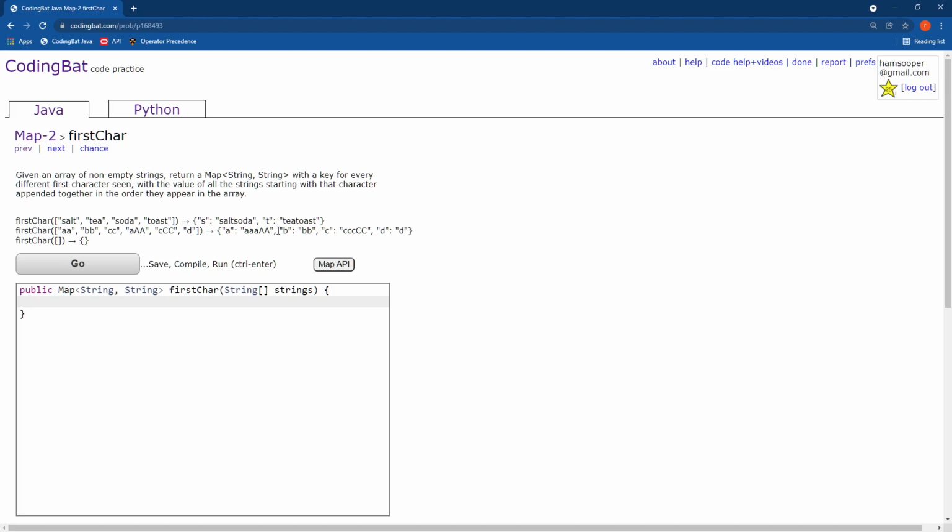All right, given an array of non-empty strings, return a map from string to string with a key for every different character, every different first character seen, with the value of all the strings starting with that character appended together in the order they appear in the array. Pause and try this one.